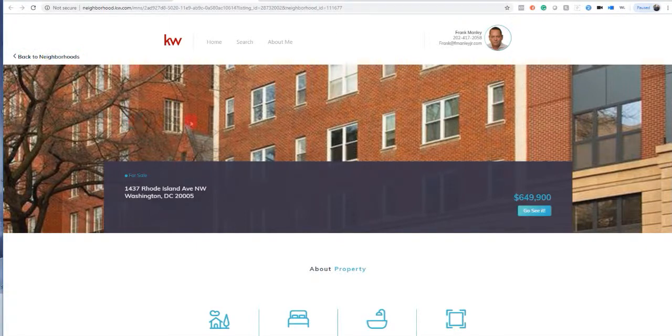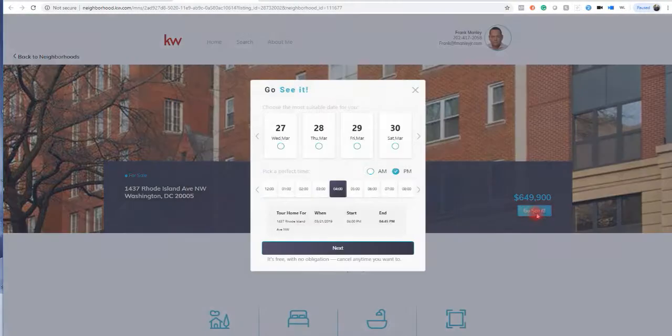But I want to bring up something on this page as well. We've got "Go See It." If he were to click "Go See It," a little calendar would come up with a time frame, and he would schedule an appointment to go see this property. Once he scheduled the appointment, you would get a notification that Davis wants to see this property at a specific date and specific time.